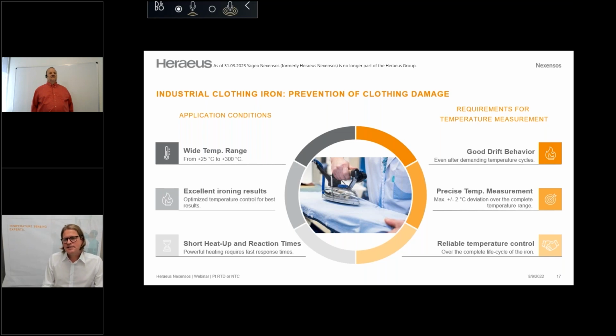That means this sensor is subjected to extreme temperature cycles, because you start more or less day by day at room temperature and go up to 300 degrees, depending what you do with that iron. And you need really a very precise and reliable temperature control over the complete time. This is the reason why it's so important to have that under control here.